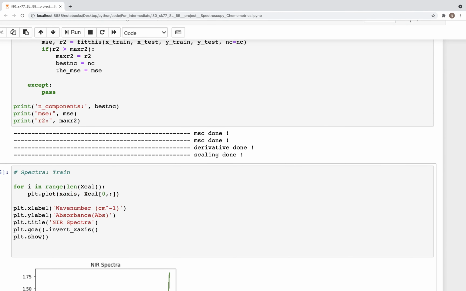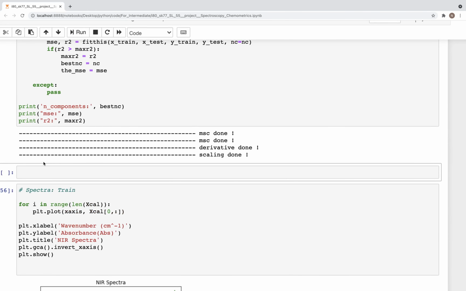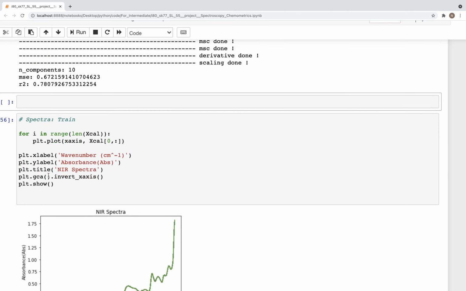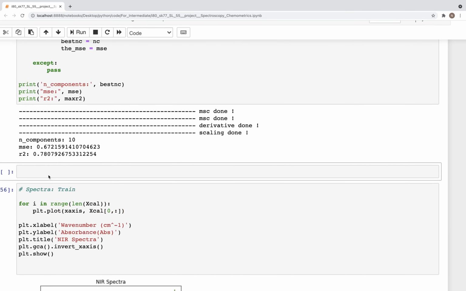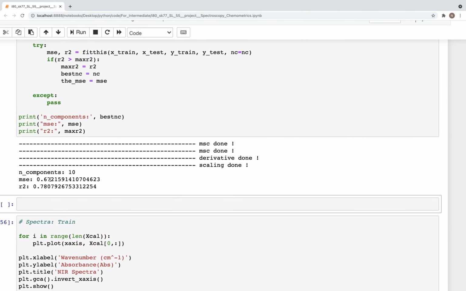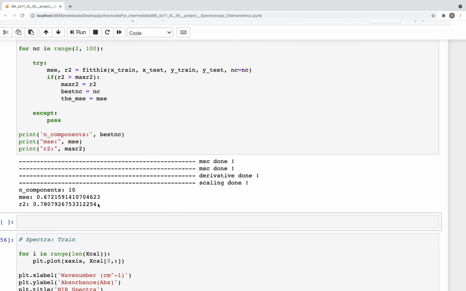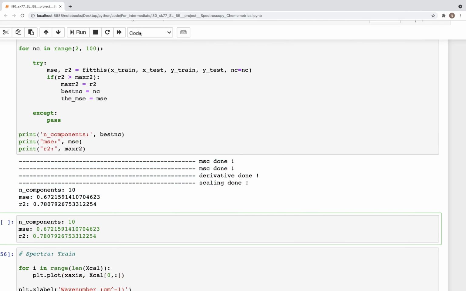So let's run, and if the values improve, that's great. So the previous value was 0.6, so it didn't improve a lot, but we do see some improvement in the value for R square. It's now 0.78. So let me copy this and put it here, and we'll mark that cell as MSC.